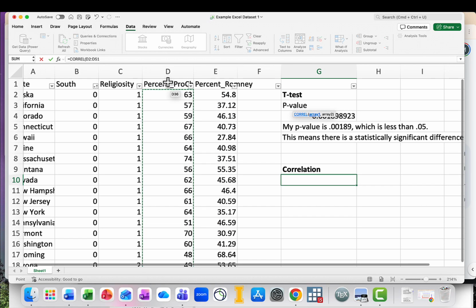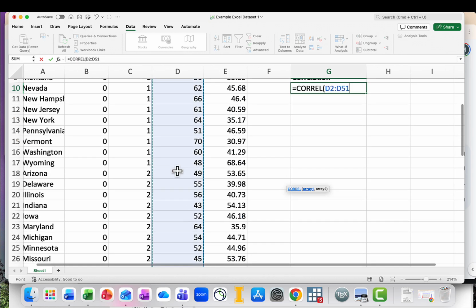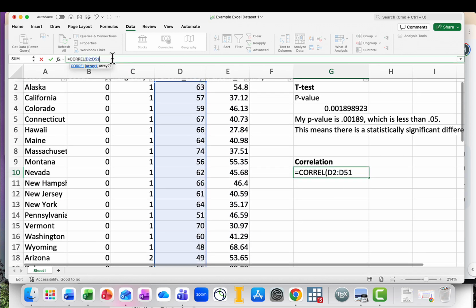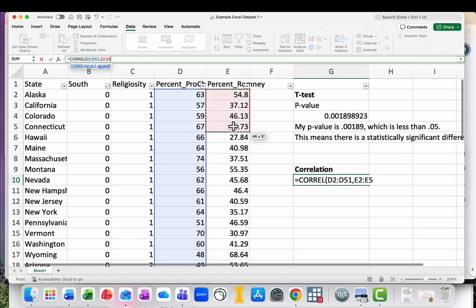Please note, I did not highlight the text at the top. I only highlighted the numeric values, okay? So I highlighted from D2 to D51, okay? That's my first variable. So you're going to put your first variable in. It doesn't matter if you do your independent or your dependent variable first. The output that it's going to give you is the same. Now the next, I'm going to do comma, and then I'm going to highlight my second variable's values.